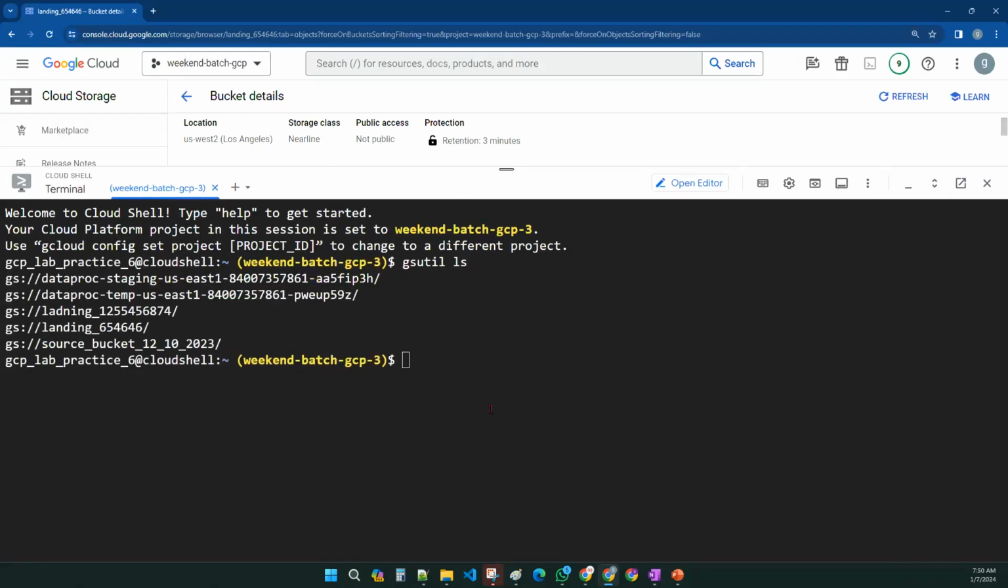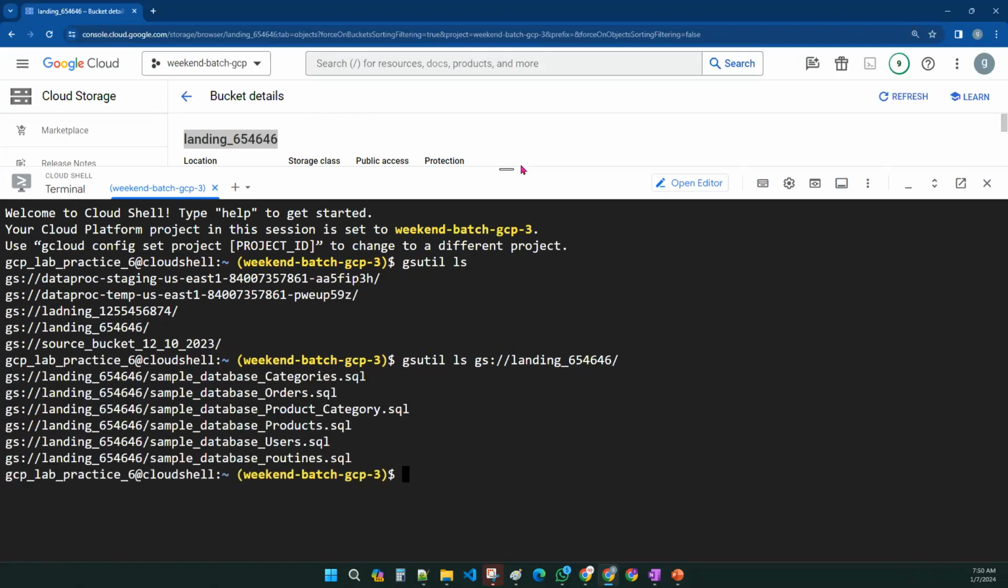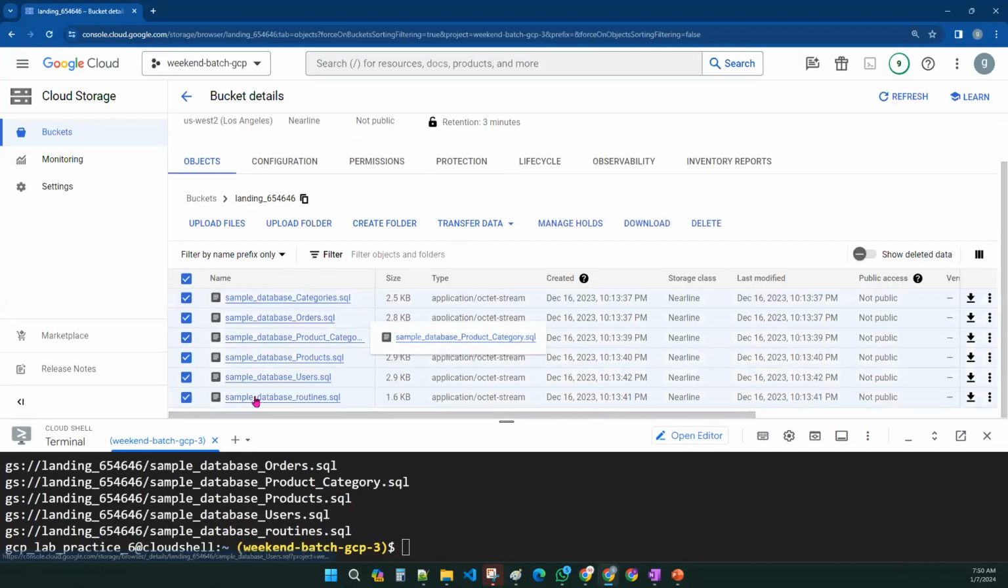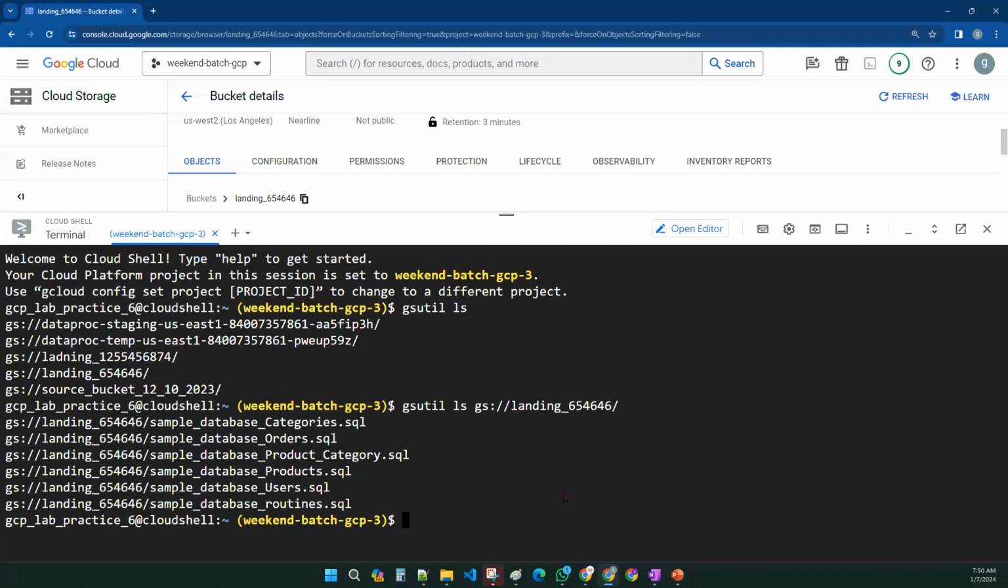Similarly, if I wanted to see it in a similar way, gsutil ls and what was the bucket name? This landing bucket, right? Landing bucket. You can use this command and you will be able to show all the files here. You see, you have a total of 6 files. Here also you have all the 6 files. So however you are interacting, the result will be the same.